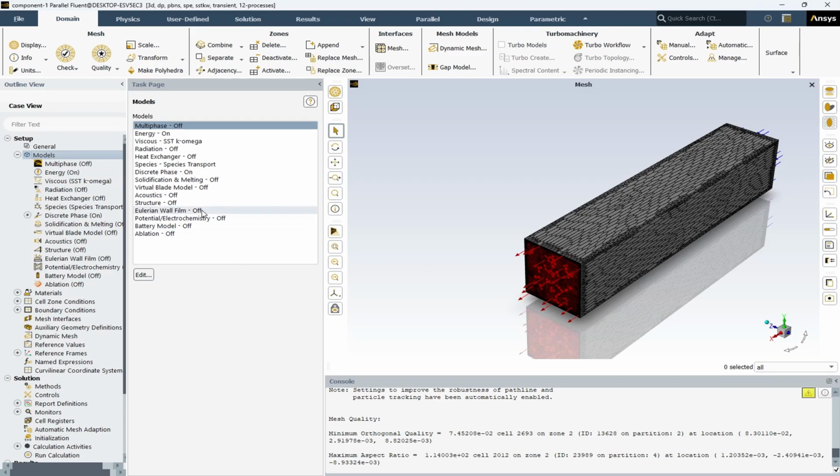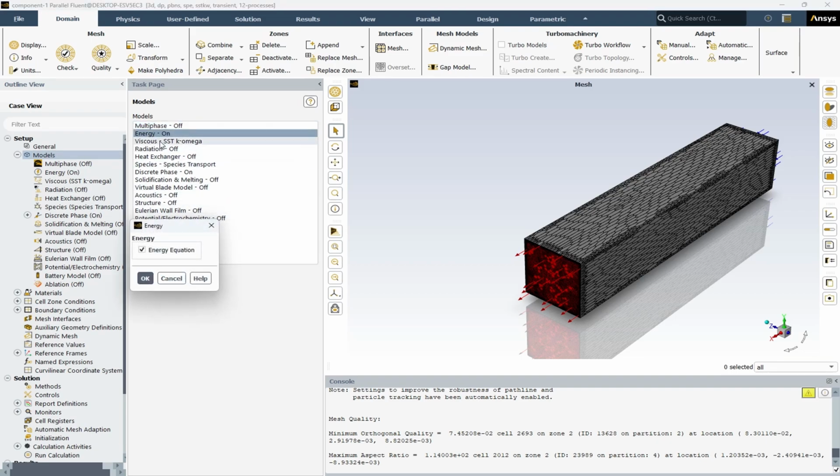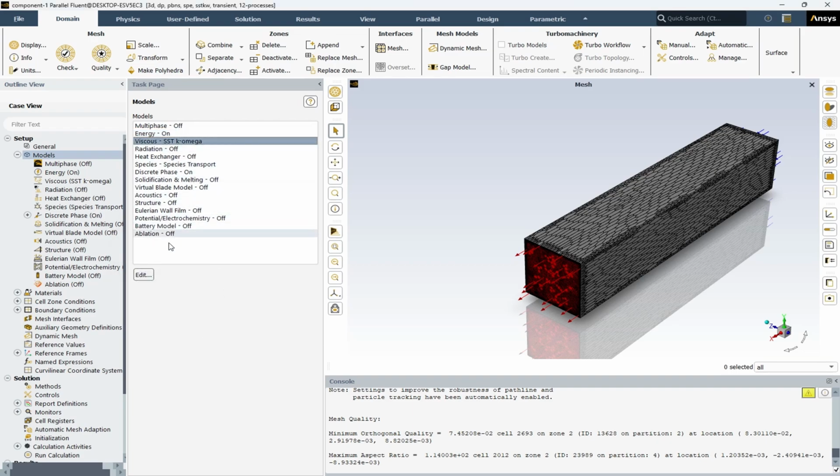Alright, what we have used in this solution is the energy equation. By double clicking on energy, you can see that this equation is enabled. Hit OK and close. Then we have the viscous model.